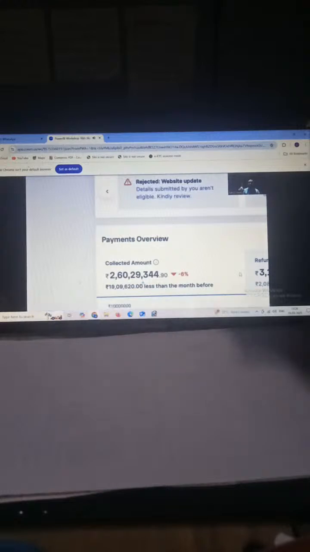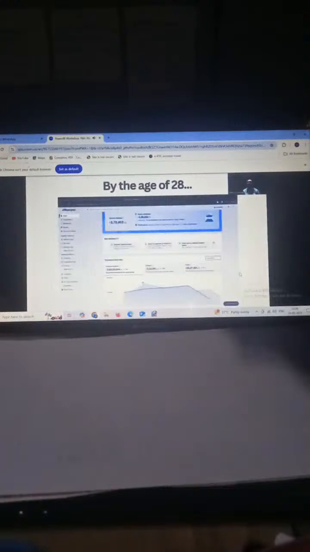Now, guys, these are our students. Talking about myself, by the age of 28, I am 28 right now, this is just one of my Razorpay business dashboards. I took a screenshot of it yesterday. Last 30 days data, as you can see over here, we have collected a total amount of 2 crore 60 lakh 29,000. This is via just one of my businesses, just one of such Razorpay accounts which you can see on your screen.